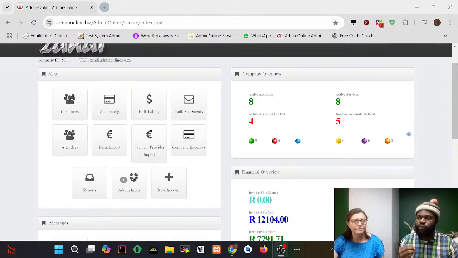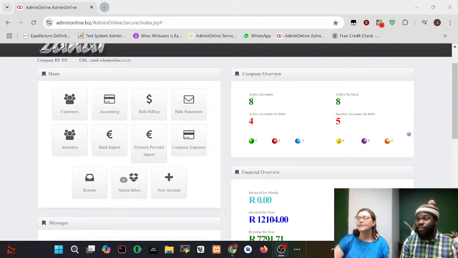So what Molly's going to do for us, she's just going to download a statement and show us where the Paystack button is and how easy it is to make a payment. Molly, please show us how simple it is.